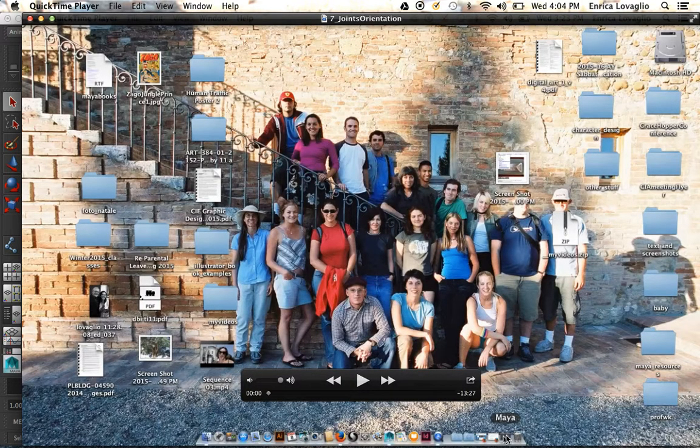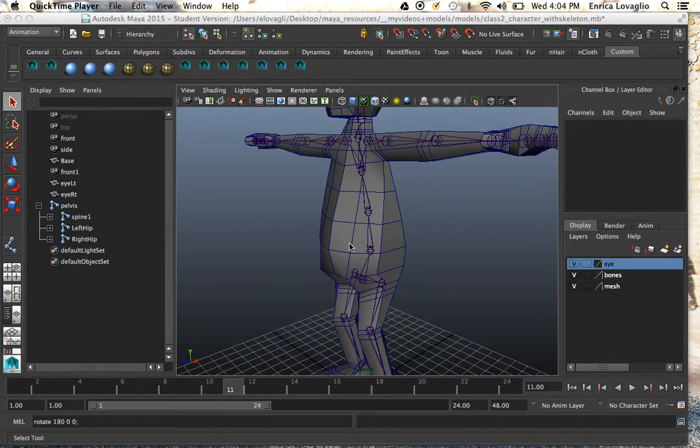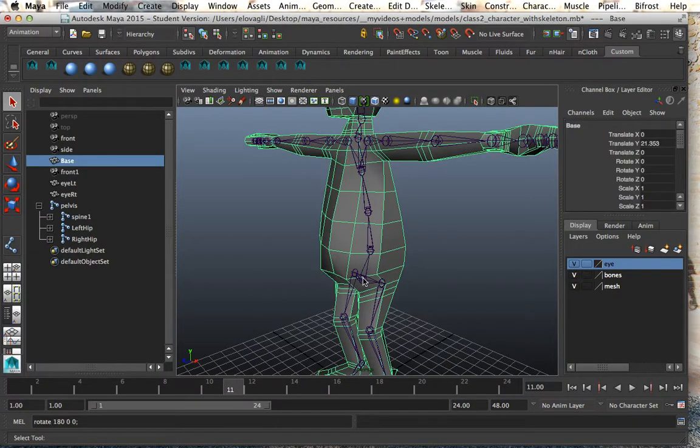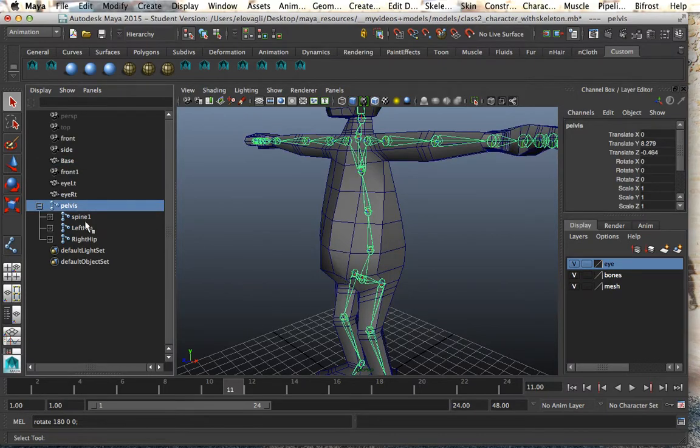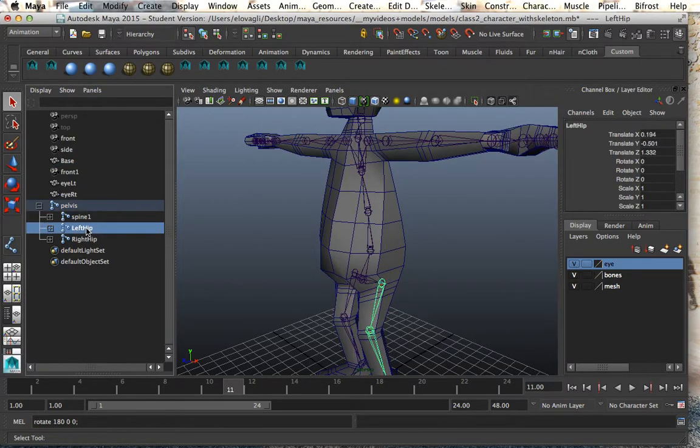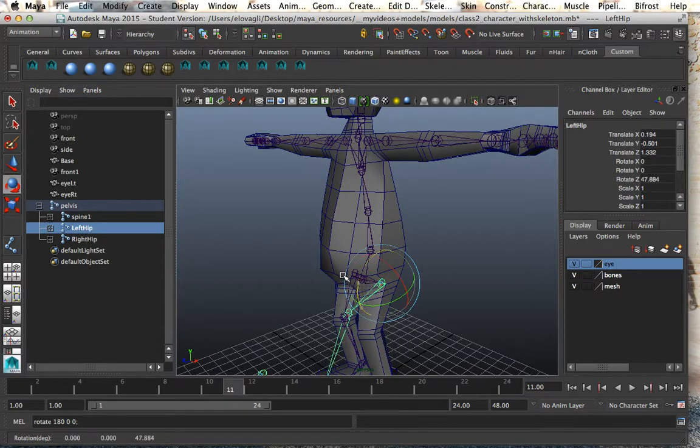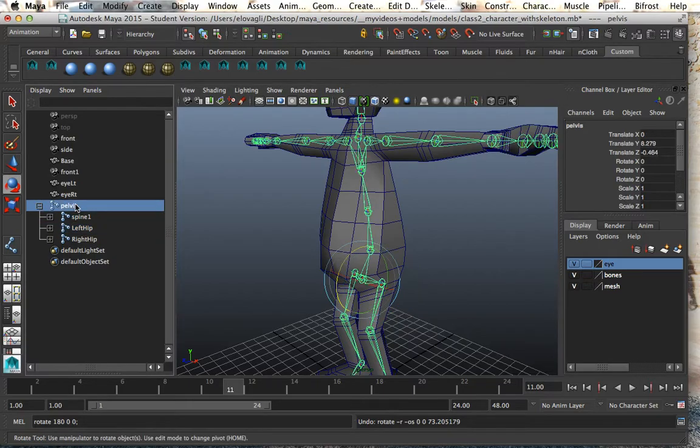Binding my skin to the joints. So there we are, we have the joint system. We can go in pelvis right here. And we know how, for example, we select a certain hip, we can easily rotate it, but that doesn't mean the skin goes with it. So what we need to do is bind the skin, or the mesh, or the model, whatever you call it, to my joints. That is really easy to do.